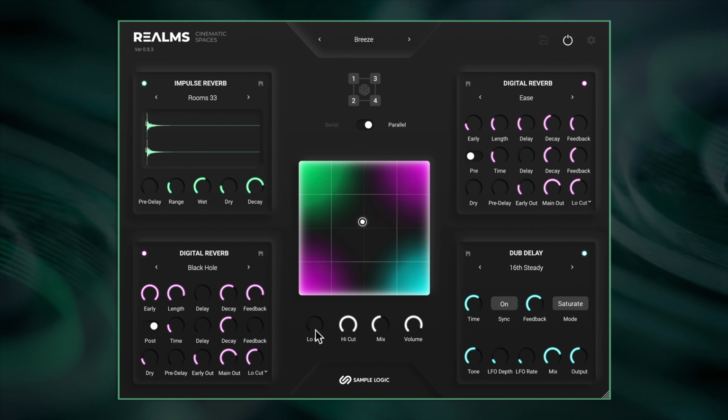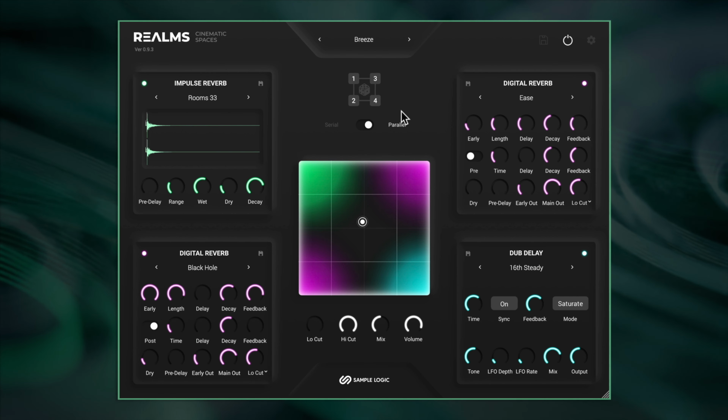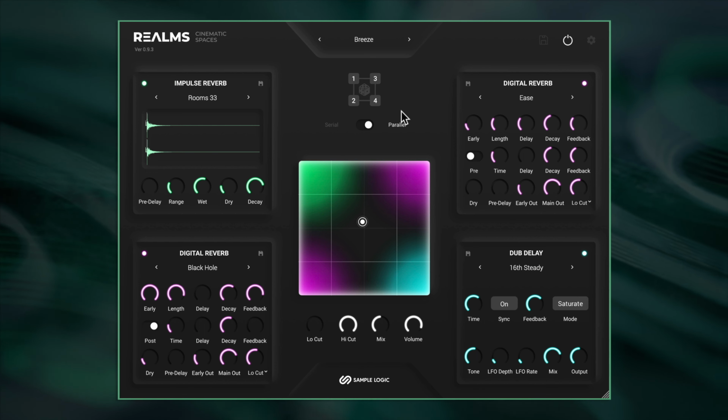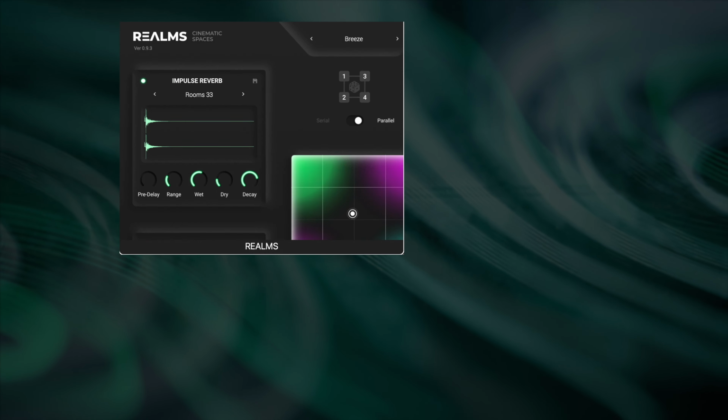This is the main interface for Realms, which is an audio effect plugin built on vector graphics and completely resizable by dragging the corner of the interface just here.